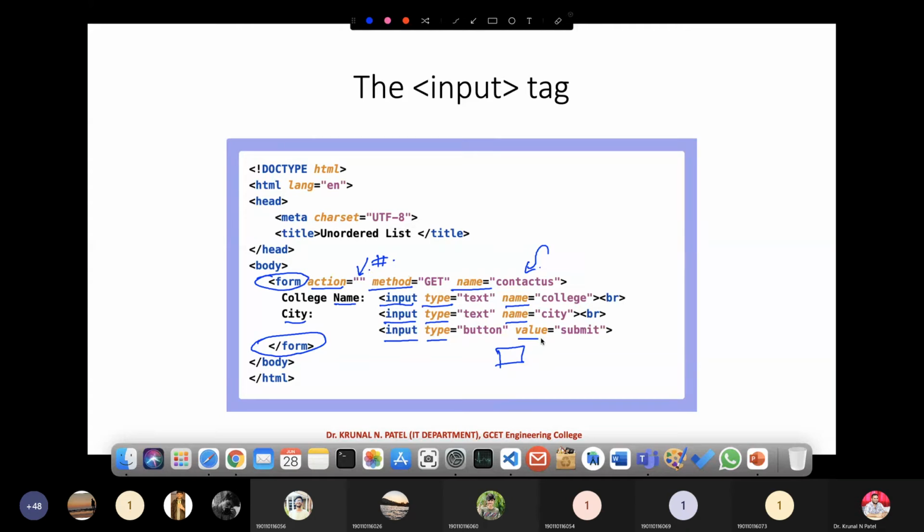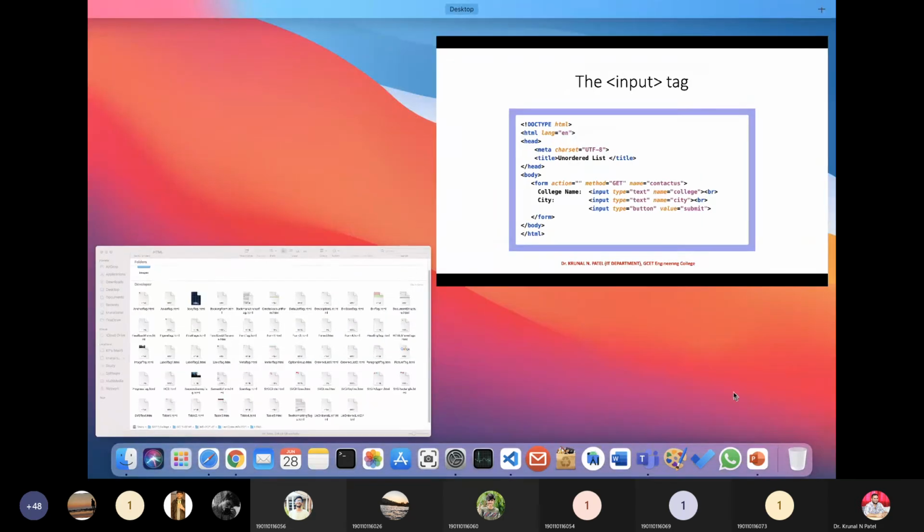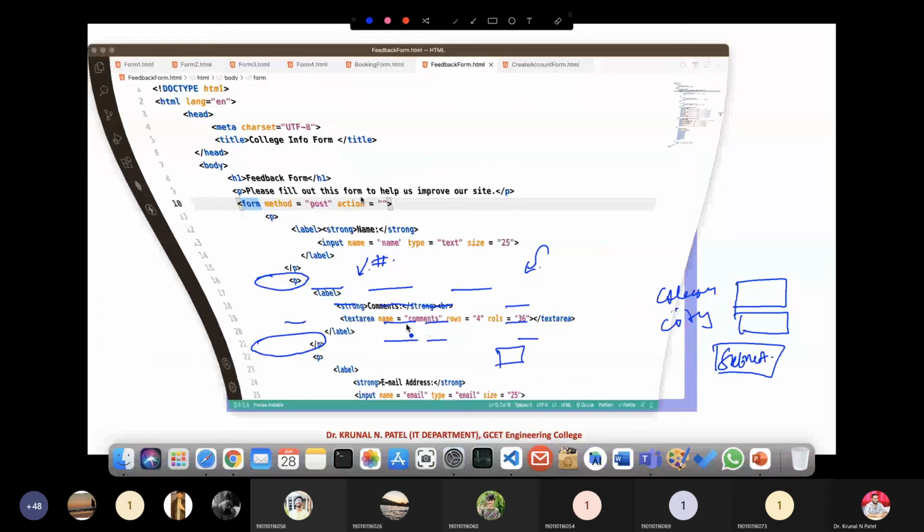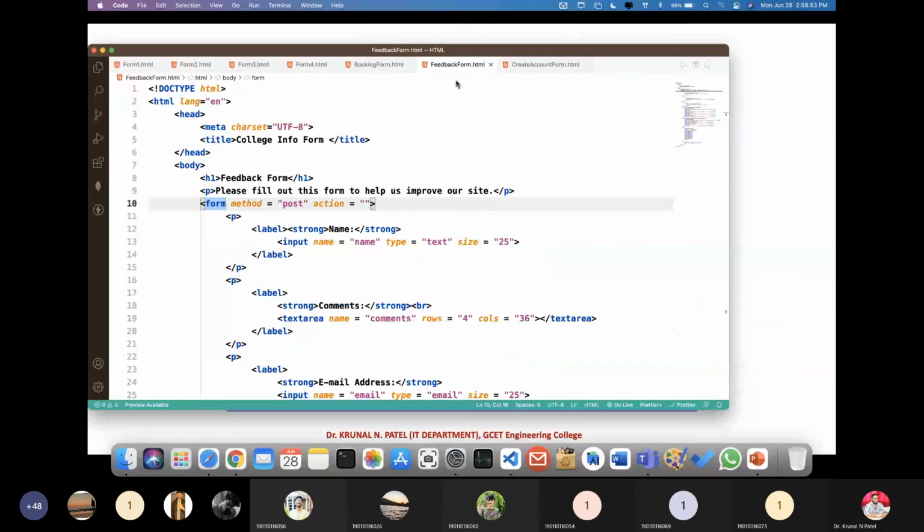Here this will generate a form like this. This is the college name, this is the city, this particular text box, and there is a submit button. It will generate this kind of output. Let's see this particular form first of all, so you will get the idea.